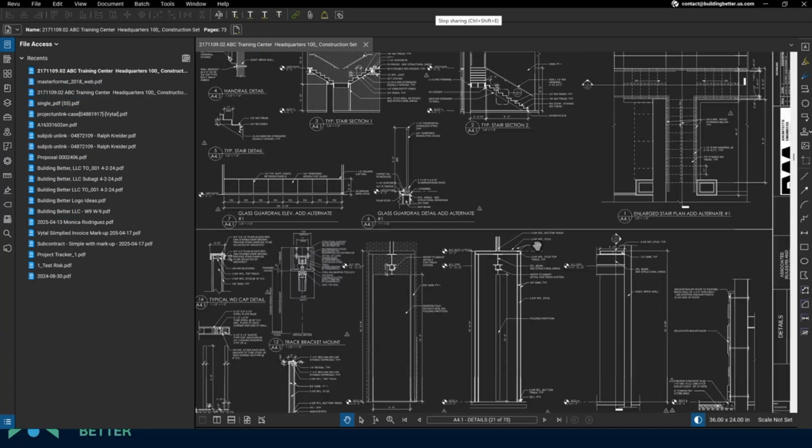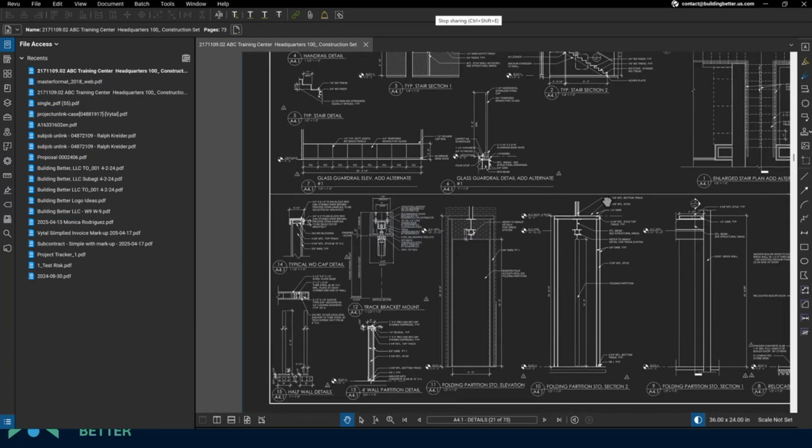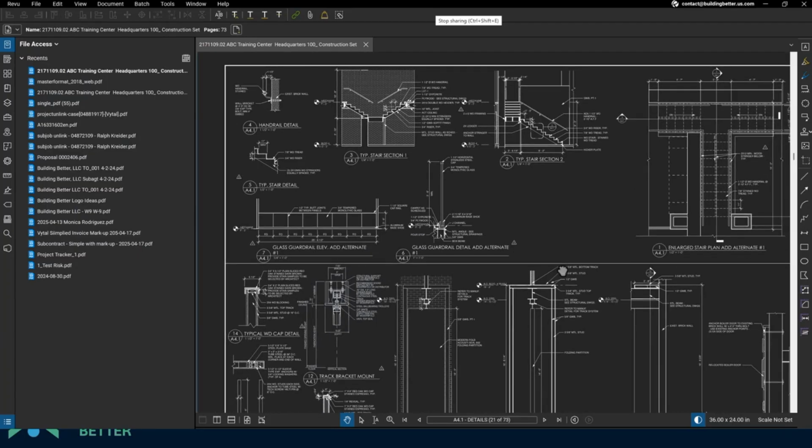This is the dark mode if you really want to go dark mode. Sure, I'll leave it like that. That's a little softer on the eyes. Let's talk about a couple quick navigation basics here to make yourselves feel comfortable.